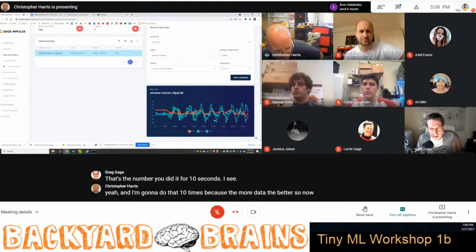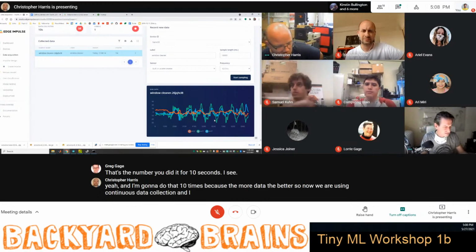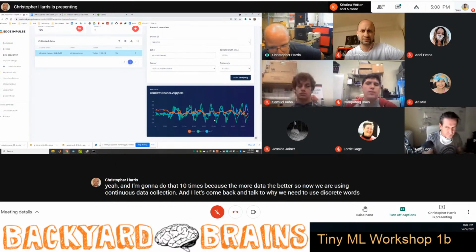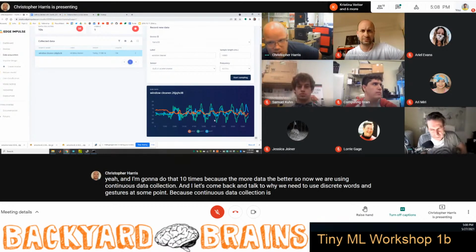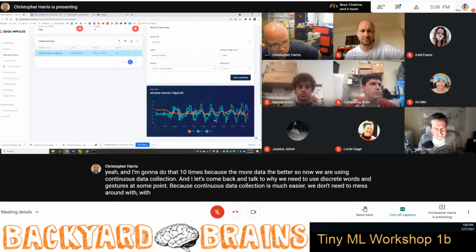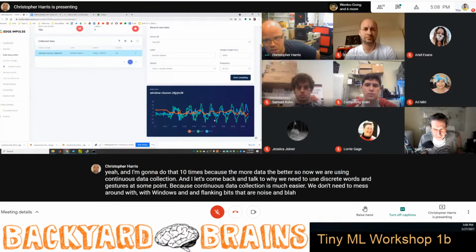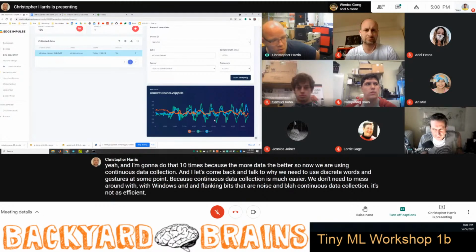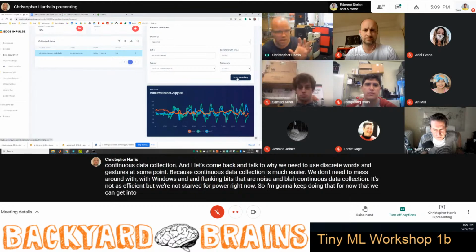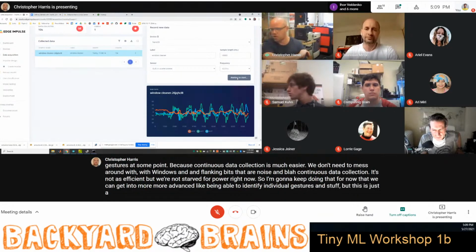So now we are using continuous data collection, and let's come back and talk about why we need to use discrete words and gestures at some point, because continuous data collection is much easier. We don't need to mess around with windows and flanking bits that are noise. It's not as efficient, but we're not starved for power right now, so I'm going to keep doing that for now. Then we can get into more advanced things, like identifying individual gestures. But this is just a continuous motion. So I start again, wait, and sampling.